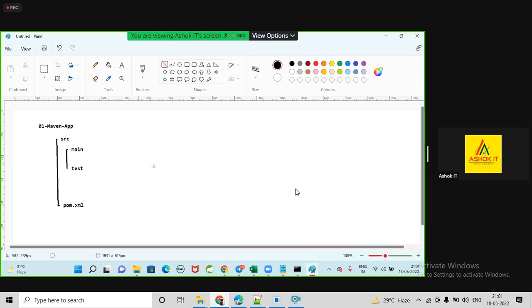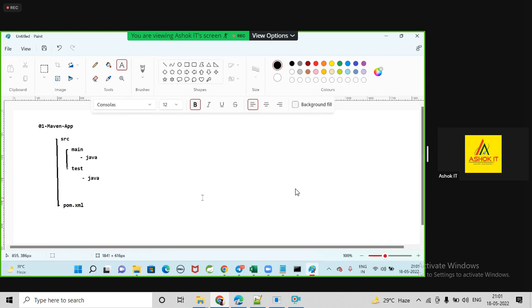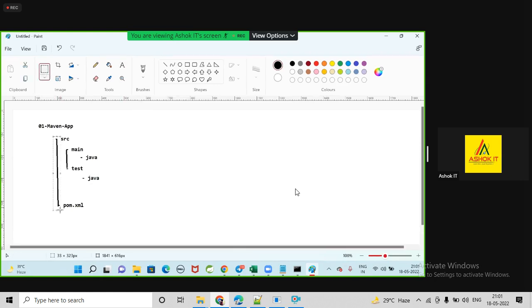Got my point? Now, inside the main, we have one more folder called java. Inside the test also, we have one more folder called java. So this is the Maven project folder structure created for the standalone application. Guys, you need to understand this folder structure. It is very important. src and pom.xml are created in one location.